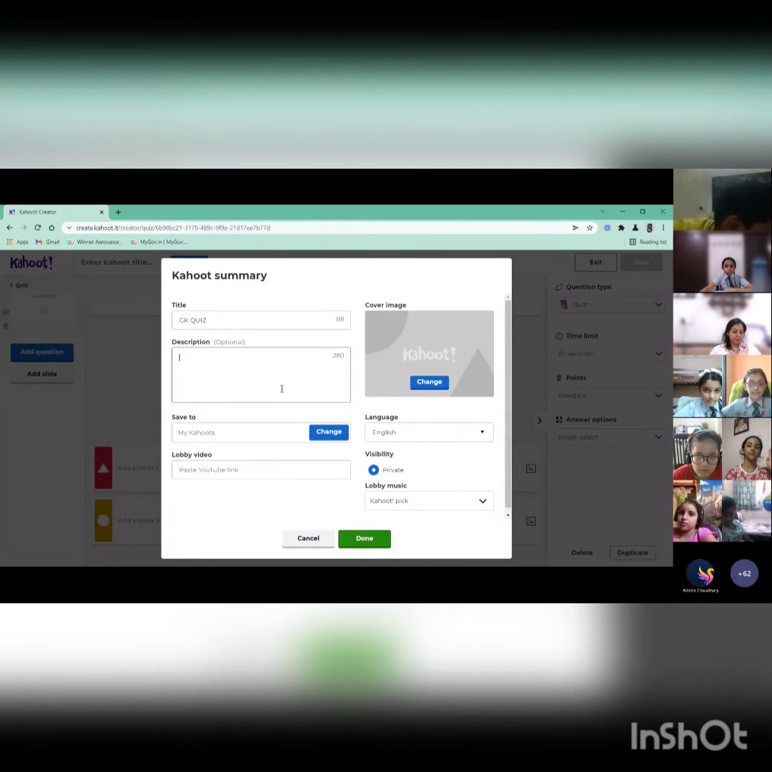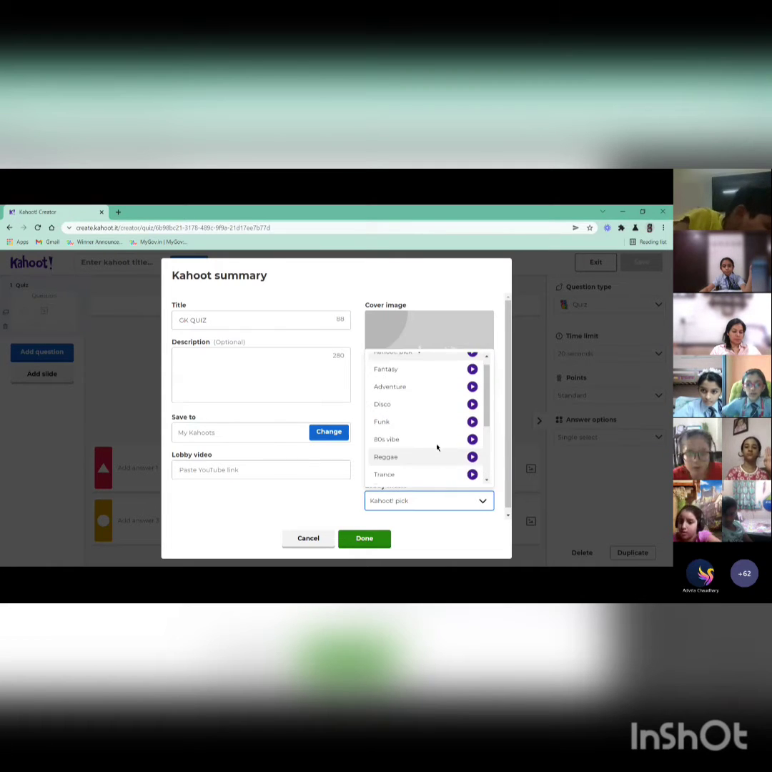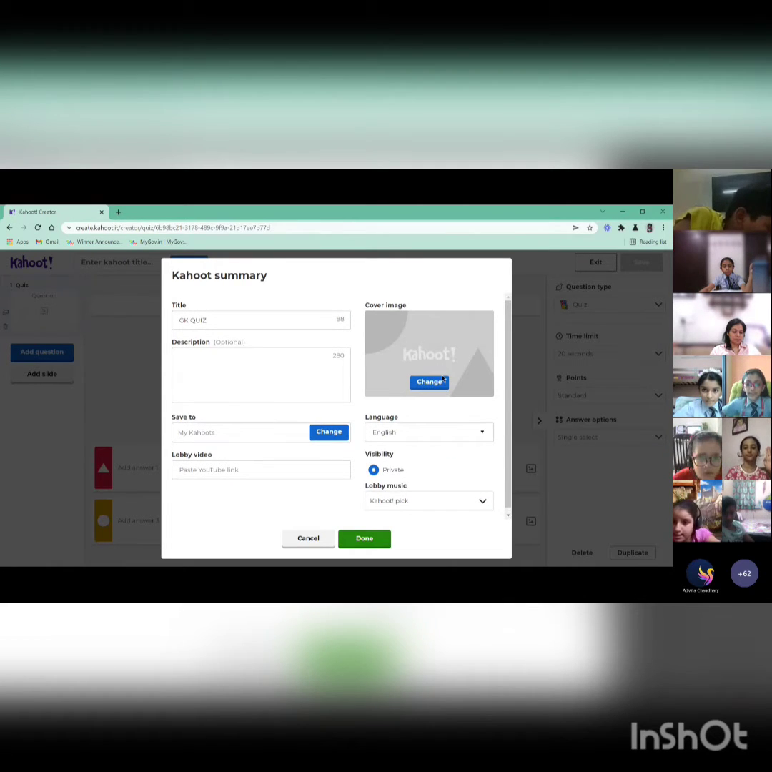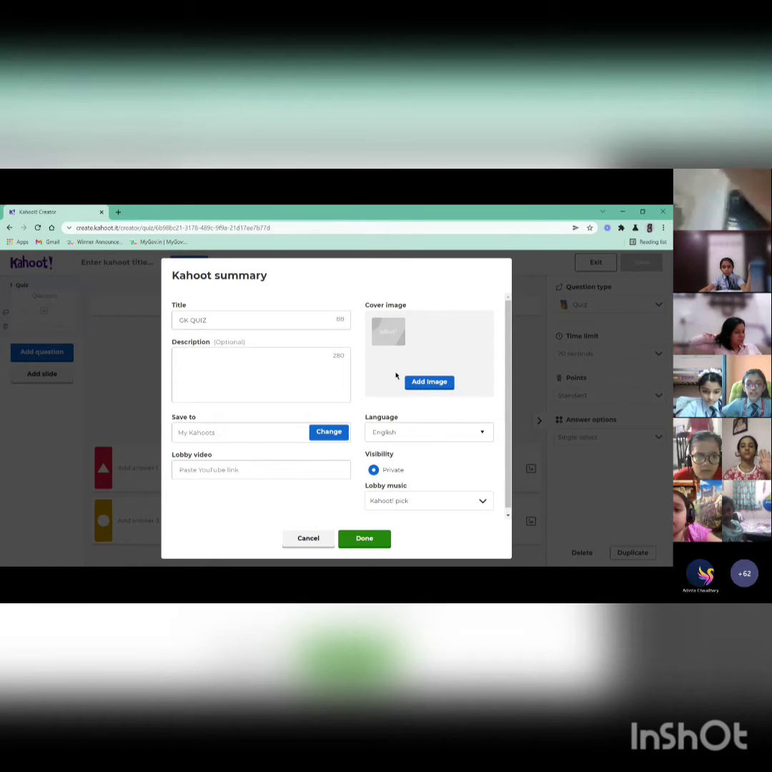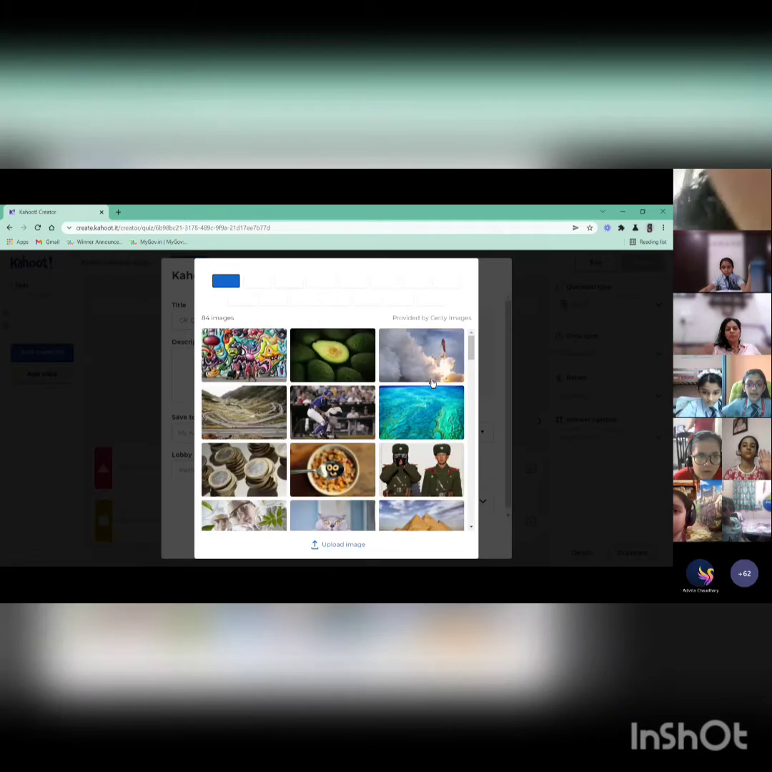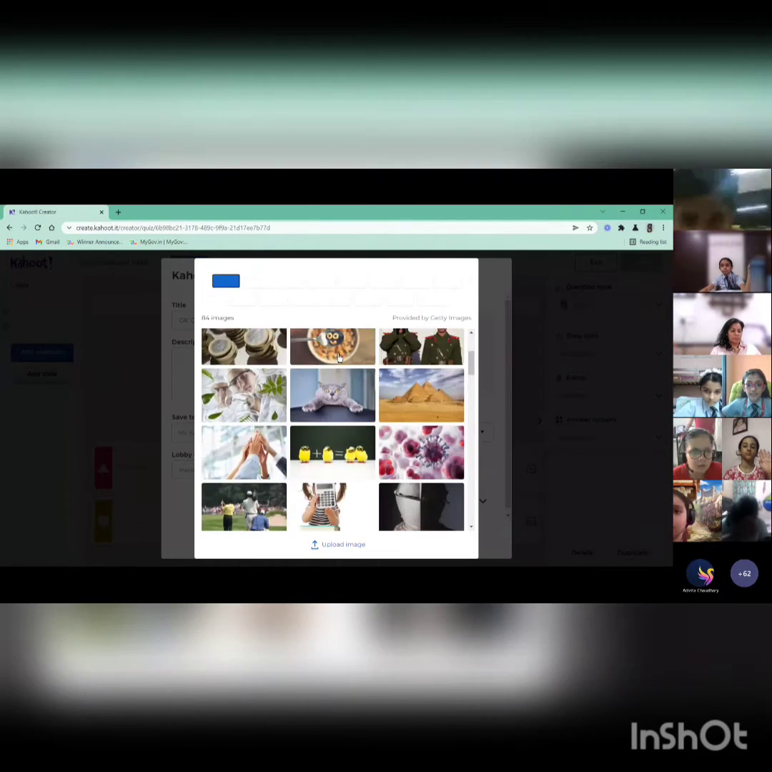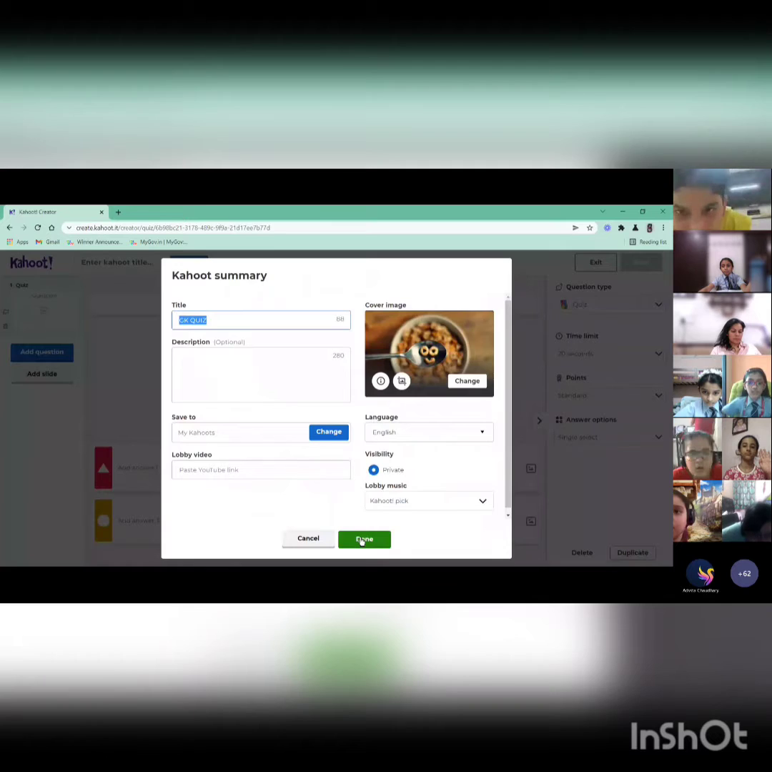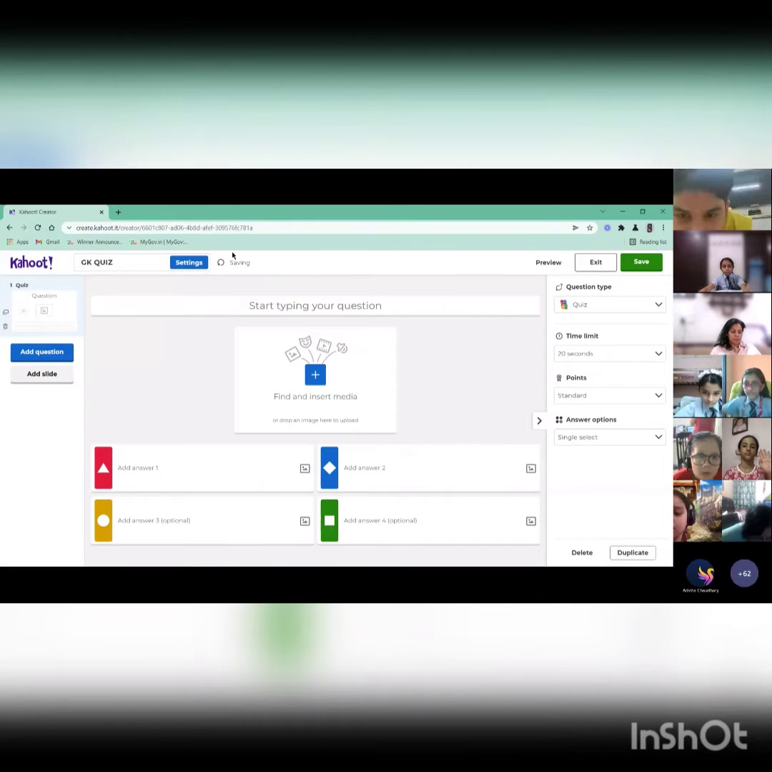We can set some description, like what this quiz is actually about, and then you can choose the language of the quiz, and you can also change the music that will play, and add a cover image for when we are starting to play the game. If you want some image to show, just click on add image, and then you can add any image you like. For now I'm just adding a random image, and now we can click on done.